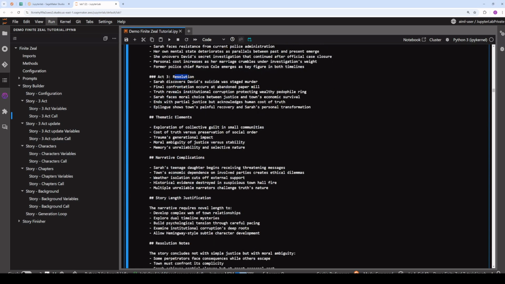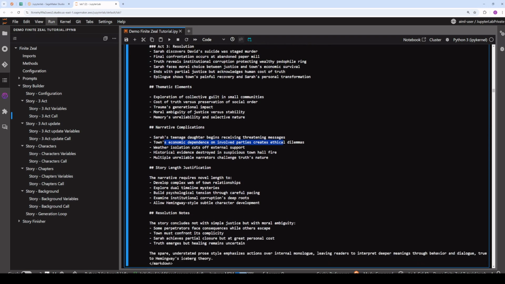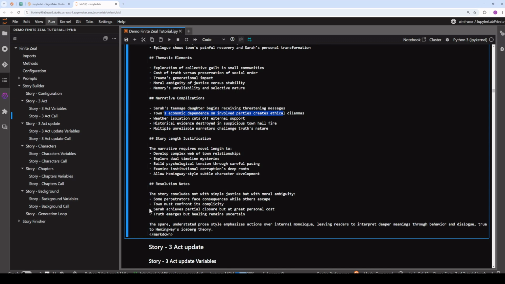But in addition, we have some other pieces that it's important for the model to know. All right, so thematic elements: exploration of collective guilt in small communities, the cost of truth versus preservation of social order. Narrative complications: Sarah's teenage daughter begins receiving threatening messages. The town's economic dependence on both parties creates ethical dilemmas, right? So a lot of this is useful to keep in mind when the model's actually writing the book. And so a lot of this background is super useful. So now we get to the next step, which is around updating that.